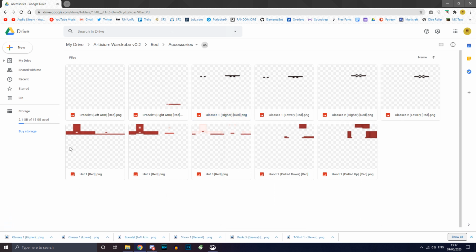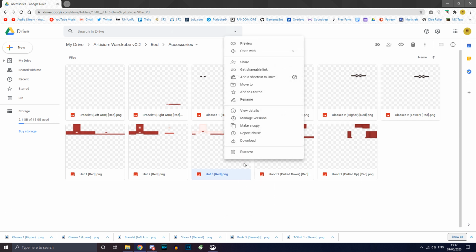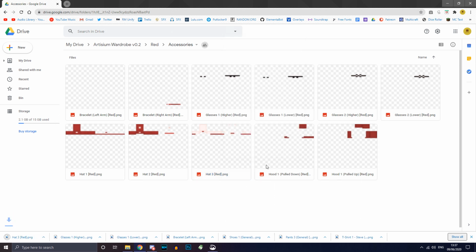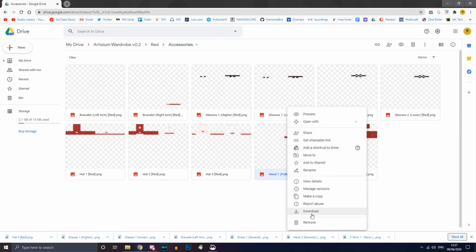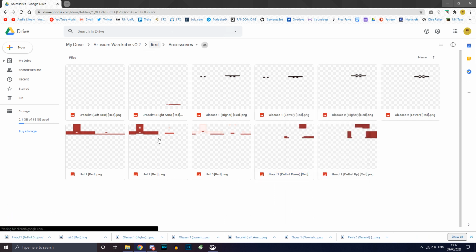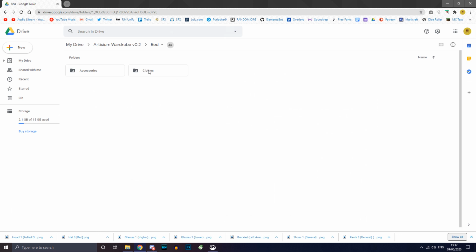Then we've got hats. These are all just different styles of hats. I'm going to download this. And then hood 1 pulled up and pulled down. Pulled down is basically just the bottom of the hood, and this is the whole hood. I'm going to get a pulled down one. So there, we're done downloading. That's about it for the drive.